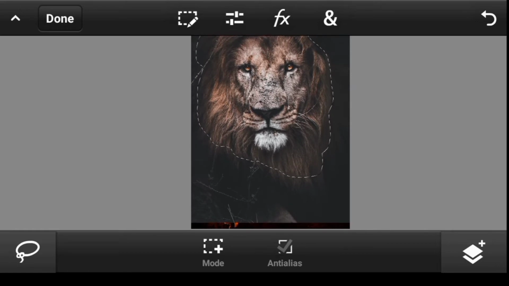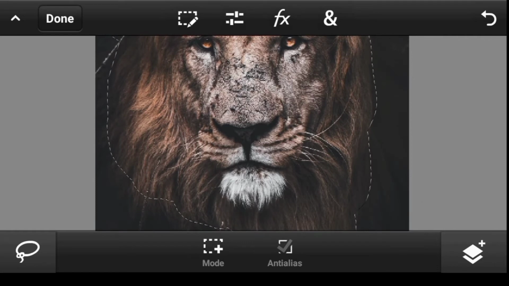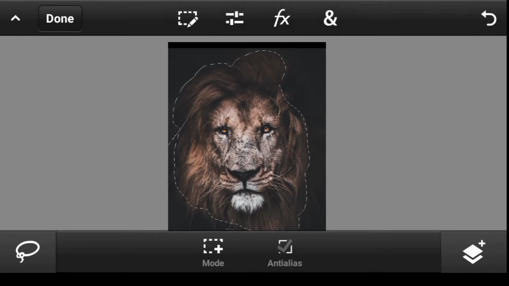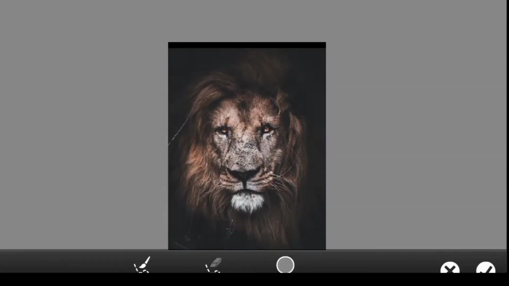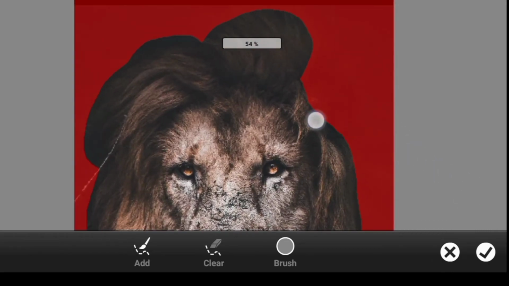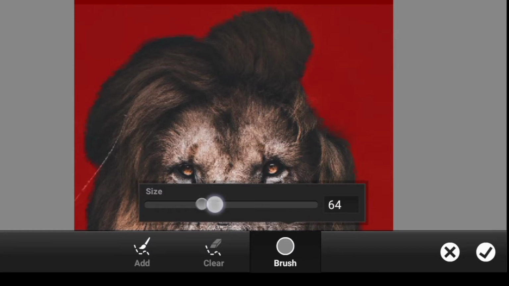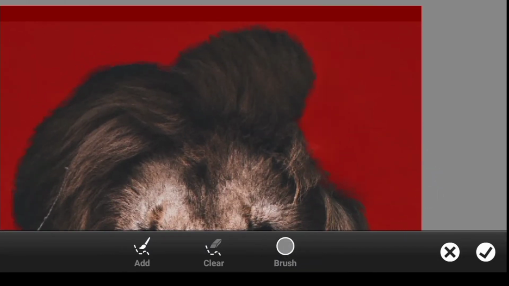Now let's go ahead and refine these edges because this selection looks very rough. So to refine the edge, you click right here, click on refine edge. So here's the refine edge. Now you can brush at the corners. I think I'll make the brush a bit bigger. Done. Brush at the corners like so.